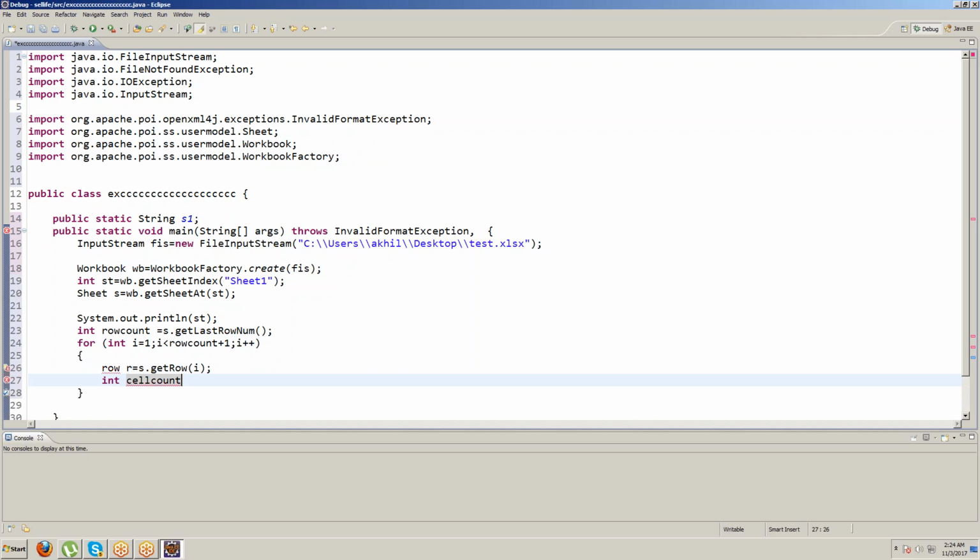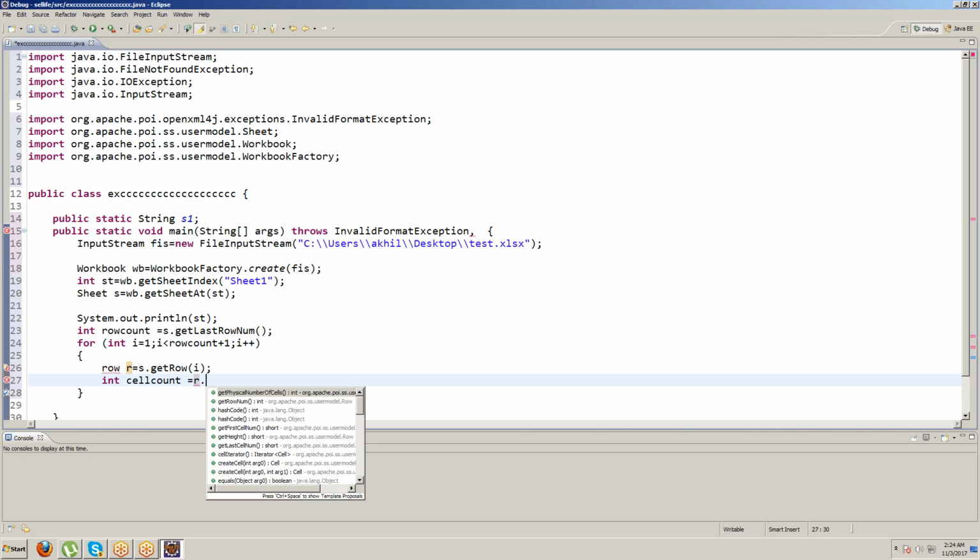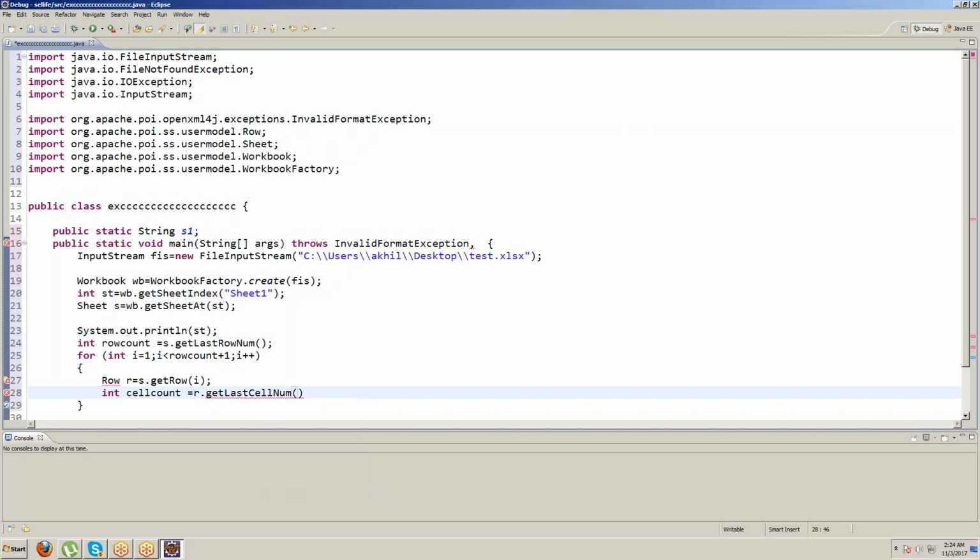Get cell count, are equal to, row dot get last cell number. Get last cell number. Get last cell number.